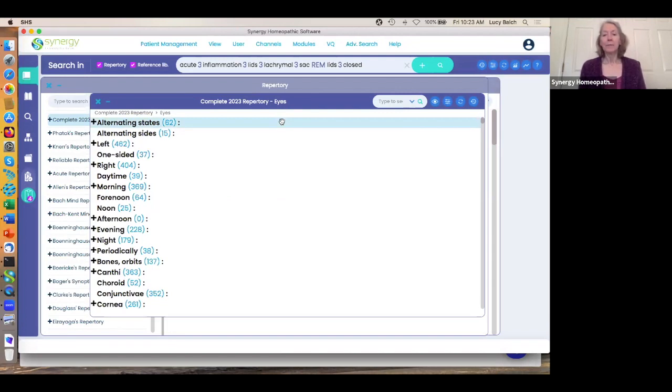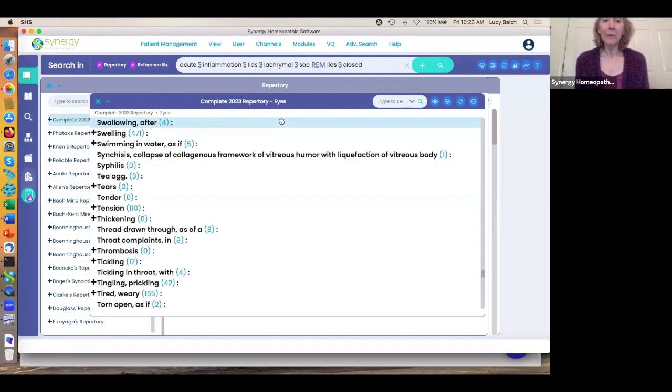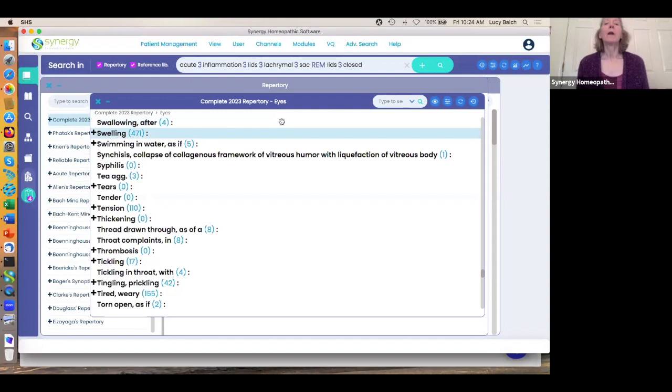And so the plus sign means that this rubric contains sub rubrics. All right. And so I'm in the I chapter. Let's go look for swelling again. SWE, there it is. Move my arrow down, or I could just click on that.